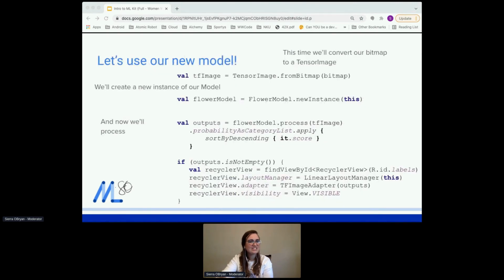And so now we can actually use that model and trade out our previous default model for this new image model. It's going to end up looking really similar, which is good for us because we don't have to make too many changes. Instead of using that image input, we now need our tensor image, but we can still pull it from a bitmap. So we have TensorImage.fromBitmap, and that will create the new image that we need for our new model. And then we have to create our model as well. I imported mine as a flower model, and so I create a new instance of that.